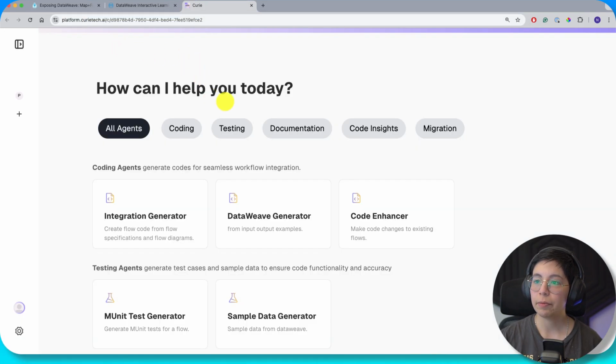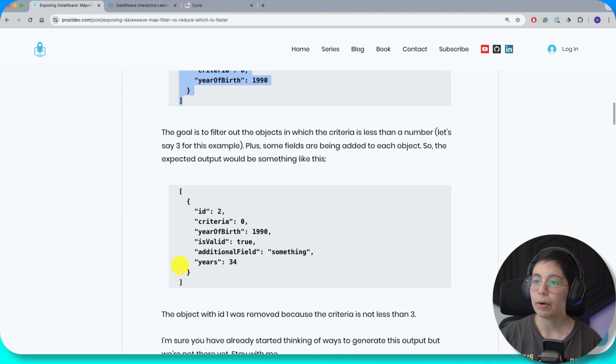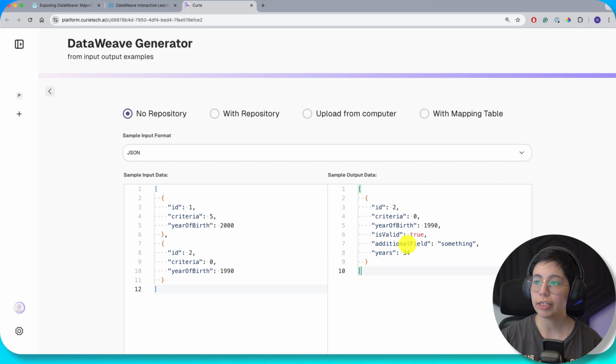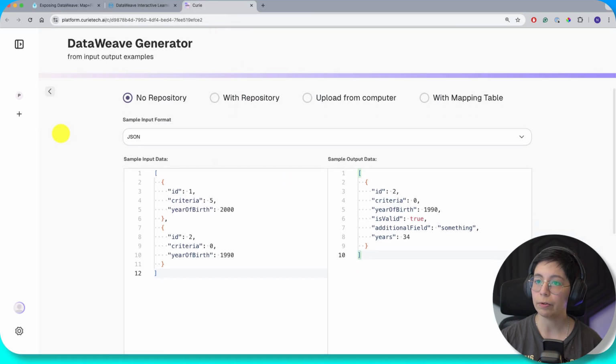All right, so here I'm in CurieTech. I go to DataWeave generator. I have my JSON, so this is my input data. And then my output data is going to be something like this, in which we are going to change some fields from the payload to generate something different. But then we also want to filter out the objects in which the criteria is less than, let's say, 3 for this example.